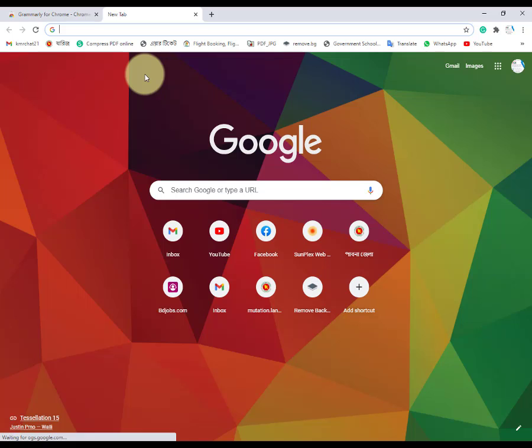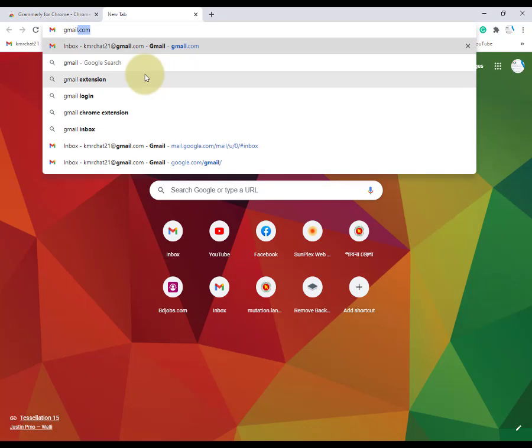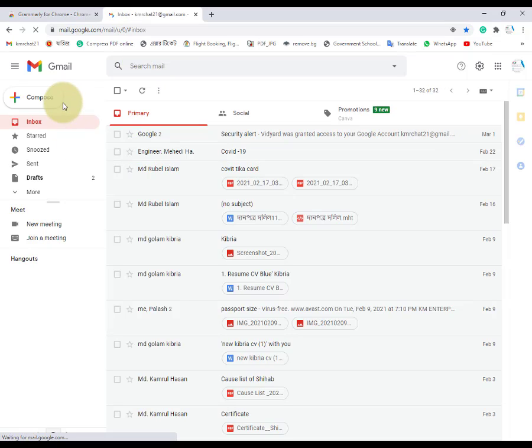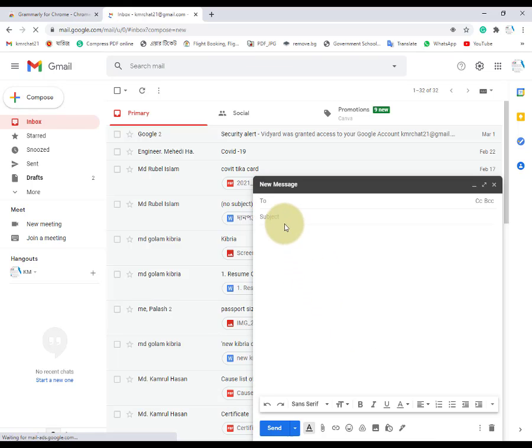For example, I am going to my Gmail account to write a mail. Compose. No thanks. Here is the icon. That is Grammarly.